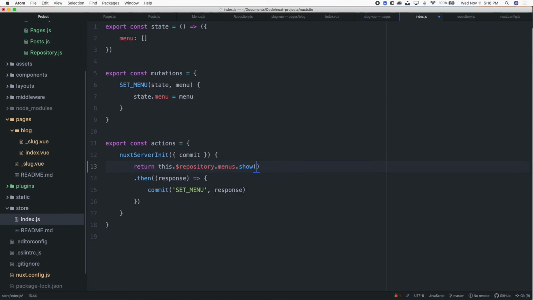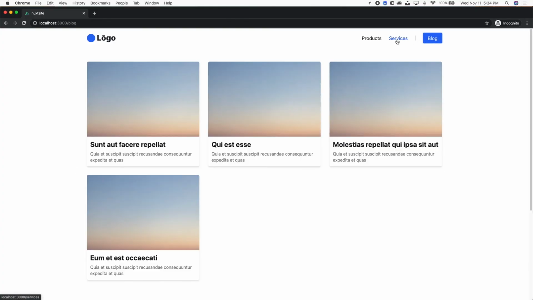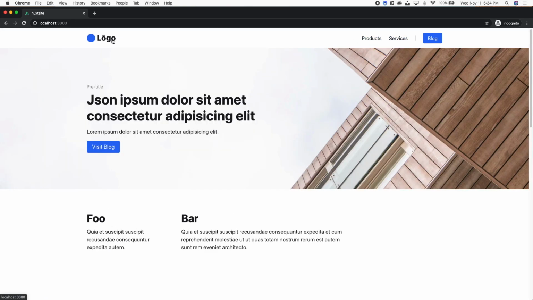With that finished, take a look at the site in the browser and you'll see that everything works as it did before, but we've now got our API completely decoupled from our components. In the next video, we'll set up factories for our pages, posts, and menu.